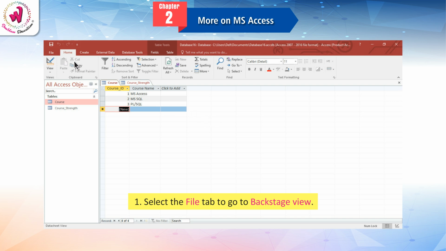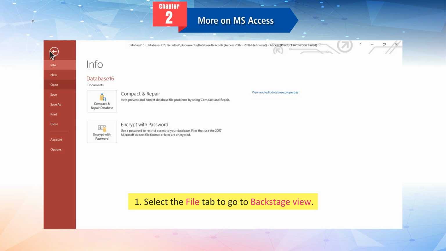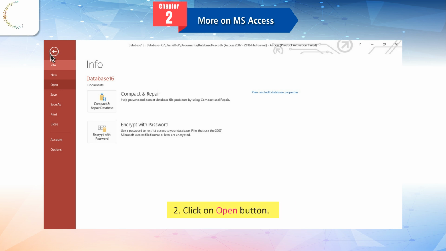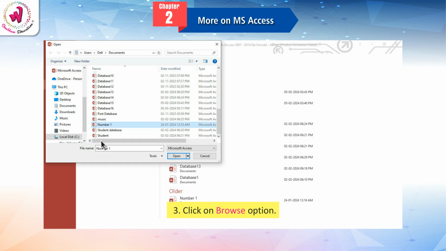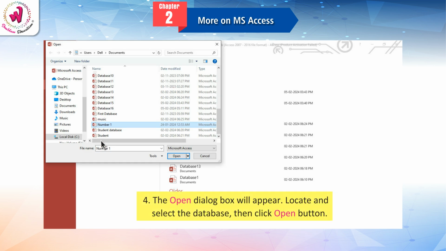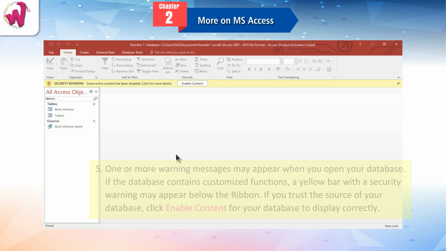1. Select the File tab to go to Backstage View. 2. Click on Open button. 3. Click on Browse option. 4. The Open dialog box will appear. Locate and select the database, then click Open button.